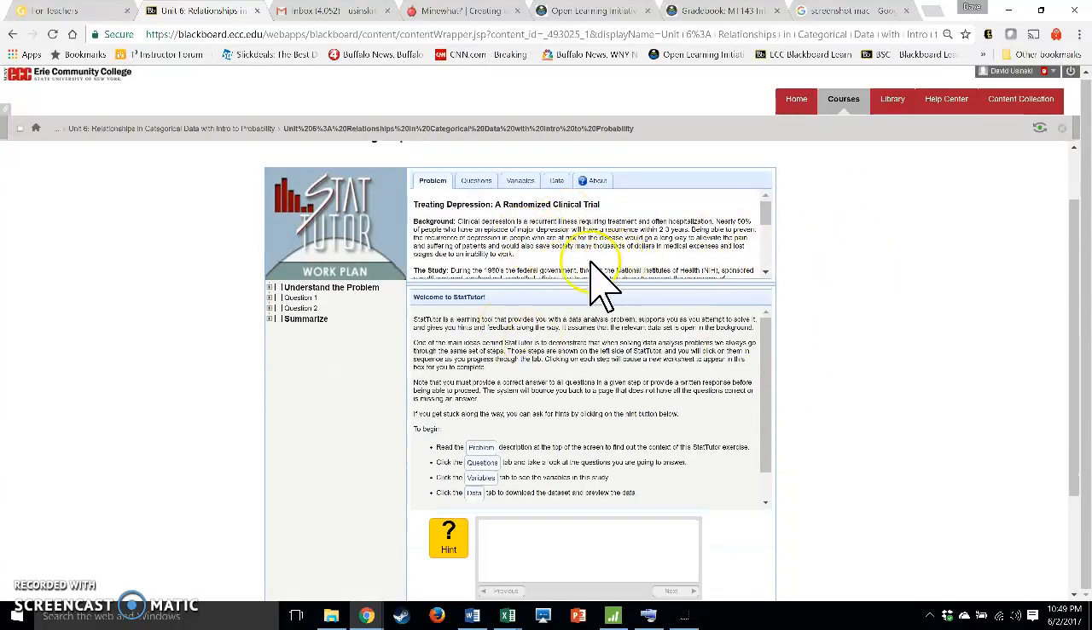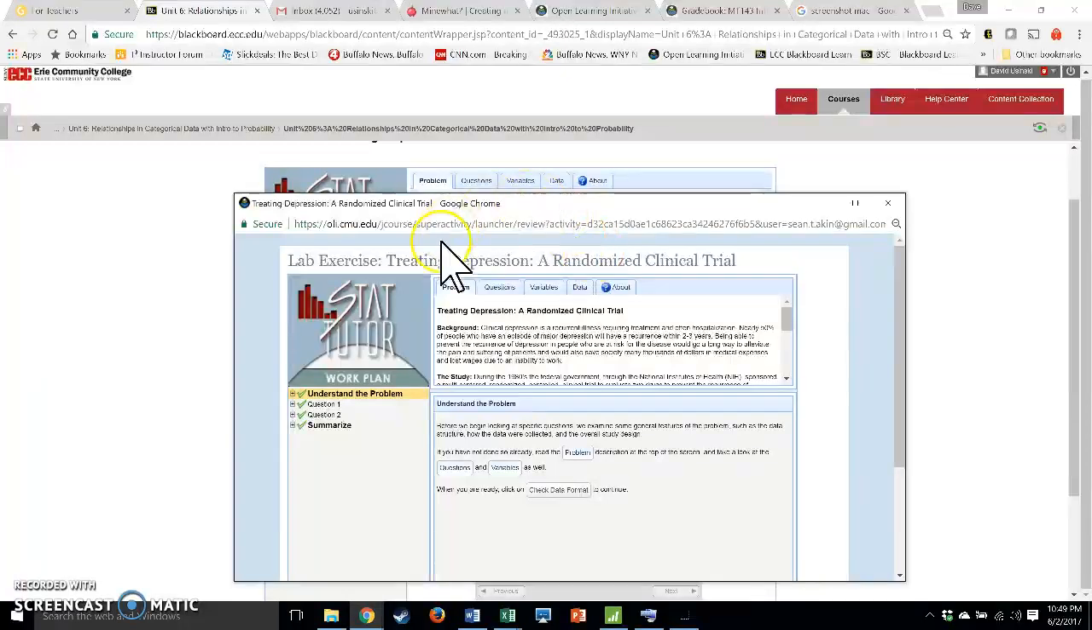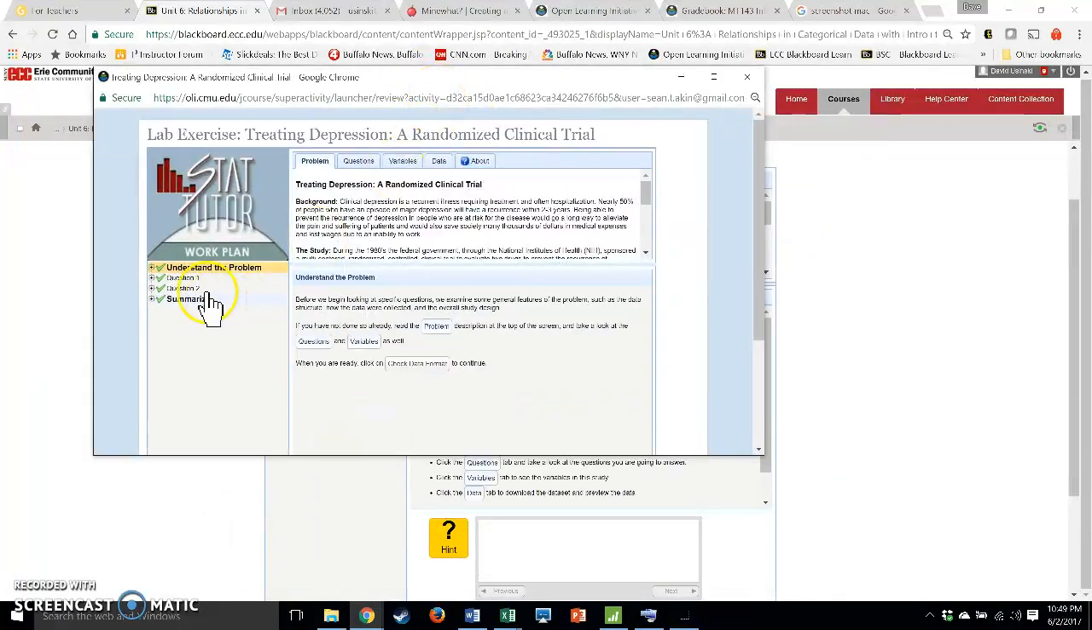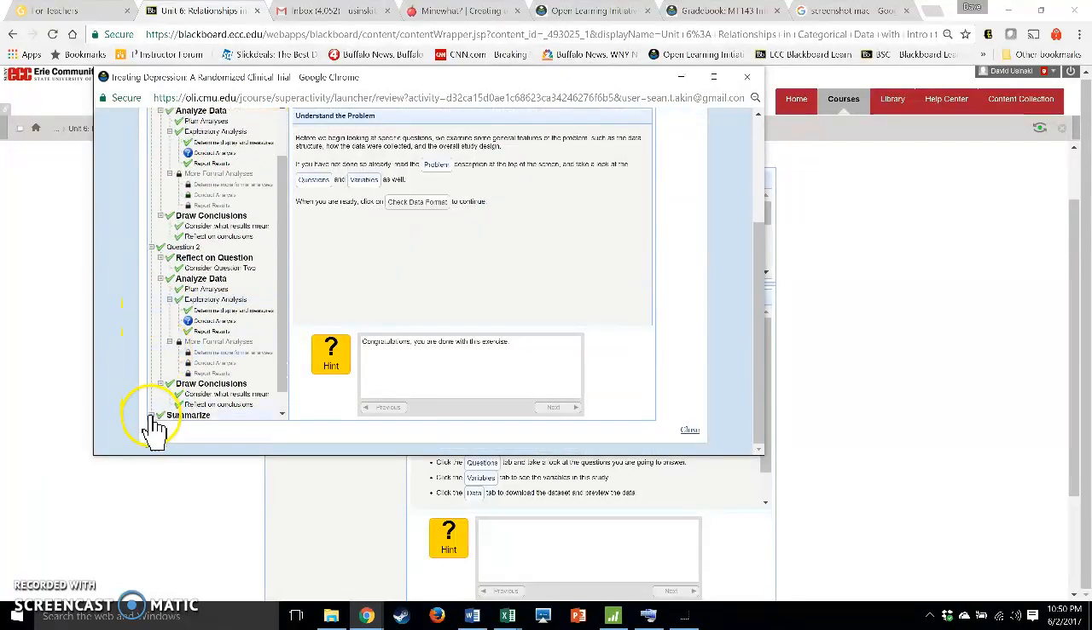So this is in its incompleted form. You notice that all these boxes here do not have any check marks. So this is just the beginning of the lab. When you are finished with the lab, it should look like this. When you are done, you'll have all these things open, so you would see all these green check marks here on the left.